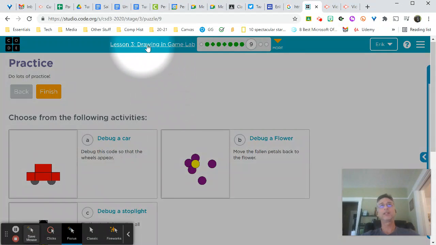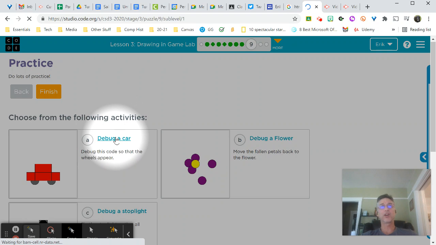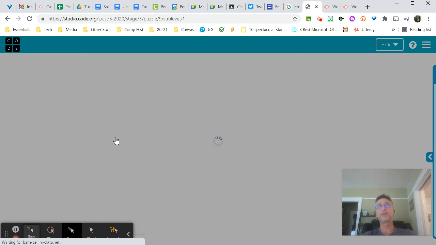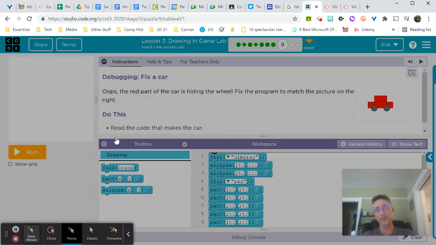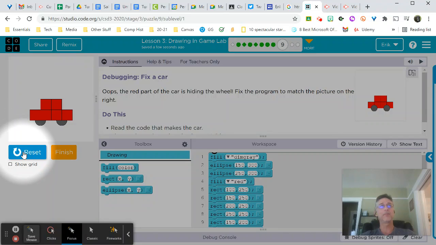Okay, we are in lesson 3, bubble 9. Let's jump right in. It says choose from the following activities. We're going to do all 3. So let's debug the car first. And remember what debugging means. Debugging means we're looking for errors or problems in the code that prevent it from being what we want it to be. Okay, so let's run this and see what's up.